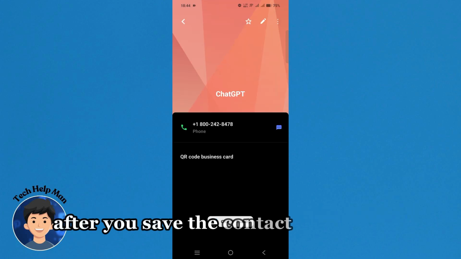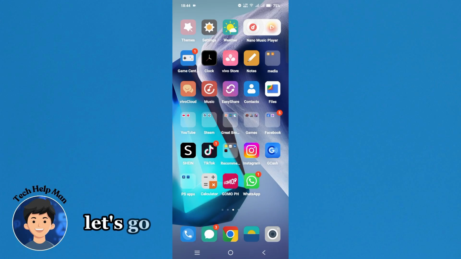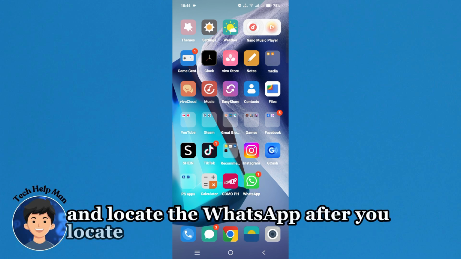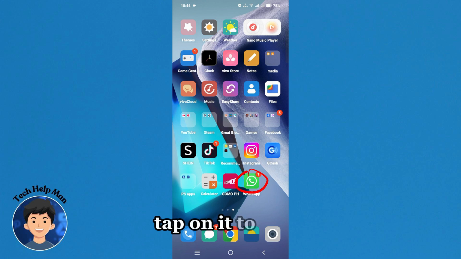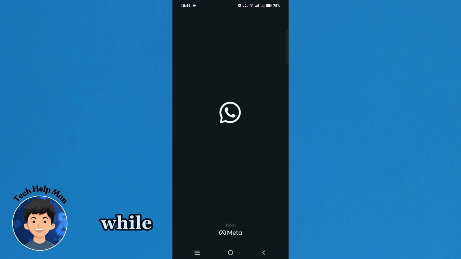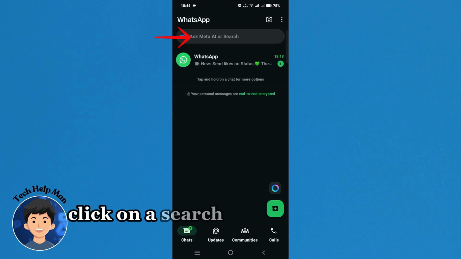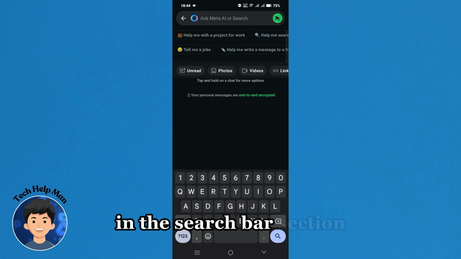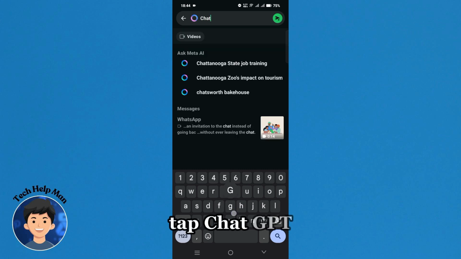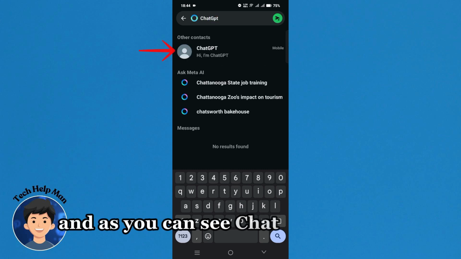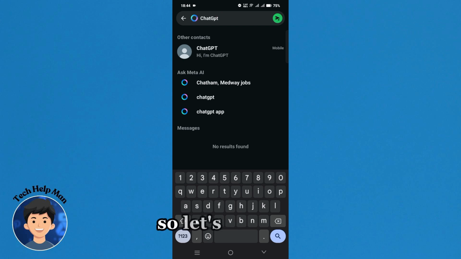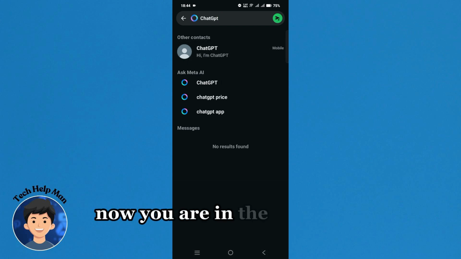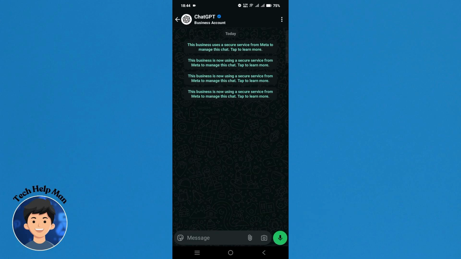After you save the contact of ChatGPT, let's go back to the main screen and locate WhatsApp. After you locate WhatsApp, tap on it to open. While we are in WhatsApp, click on the search bar in the Meta AI section. In the search bar section, type ChatGPT, and as you can see, ChatGPT appears. So let's tap on it. Now you are in the ChatGPT conversation.